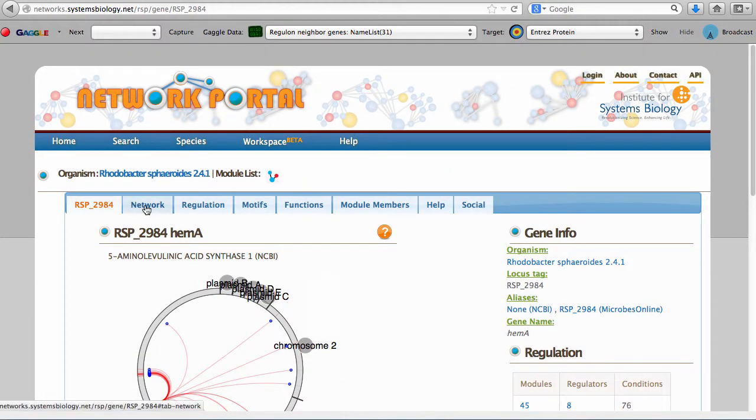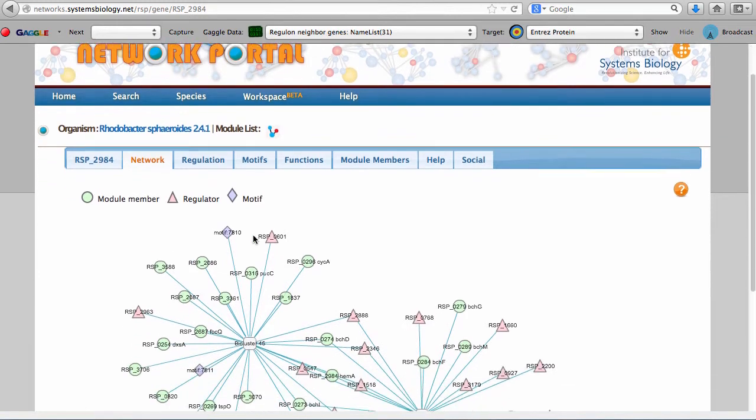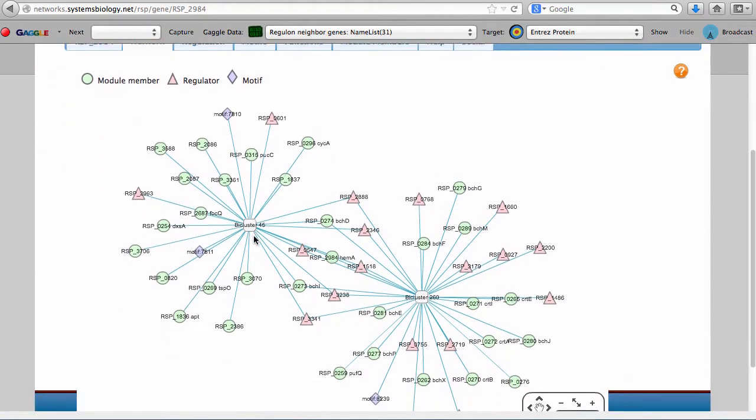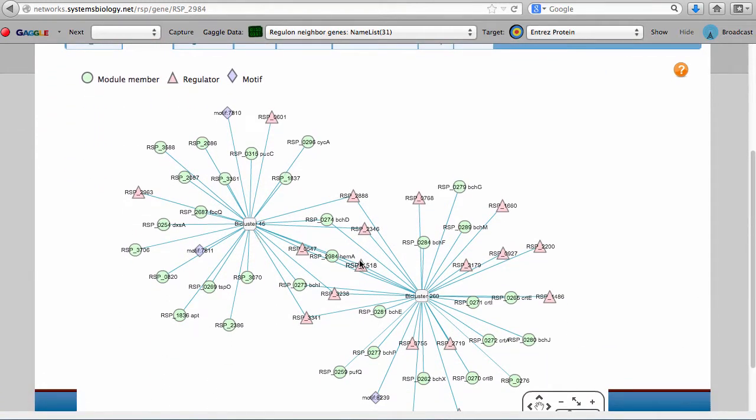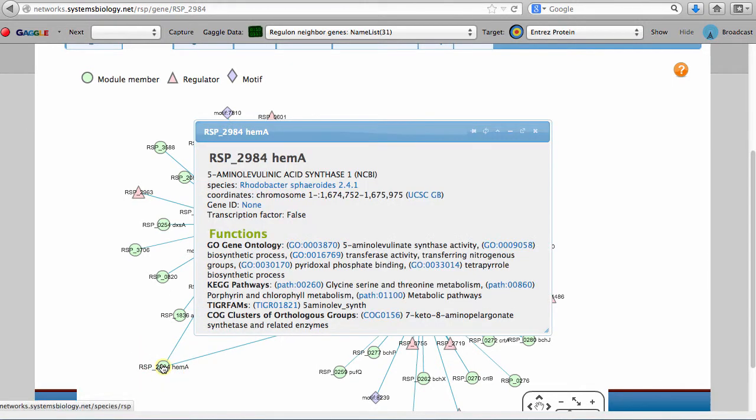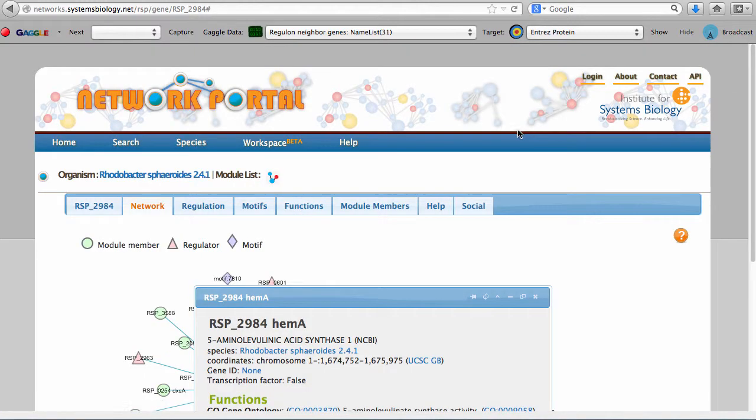The Network tab shows us the two modules of co-regulated genes that include HEM-A. We see all of the genes in those two modules, the four motifs discovered for those modules, and the regulators inferred to influence those modules. We can rearrange the appearance of this network diagram and click on nodes for an information window.